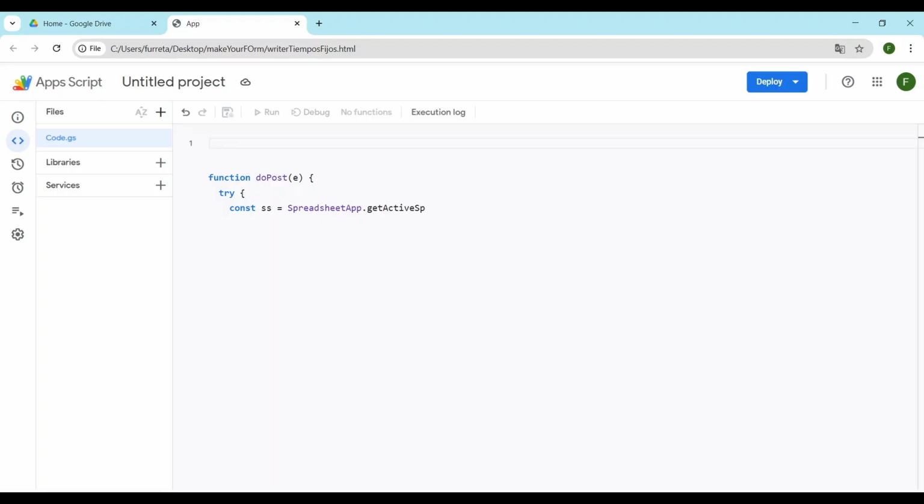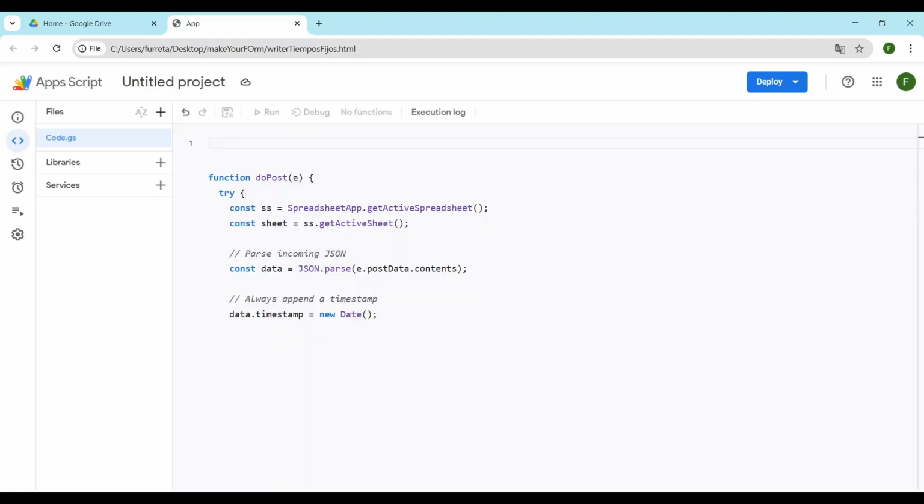We start by defining the doPost function, which is the special Apps Script entry point used when a web app receives a POST request. Inside a try block, we grab the active spreadsheet and the active sheet because this is where we'll be inserting data. Next, we parse the JSON body contained in the incoming POST request. Apps Script gives us this data through e.postData.contents, so we simply wrap it with JSON.parse.